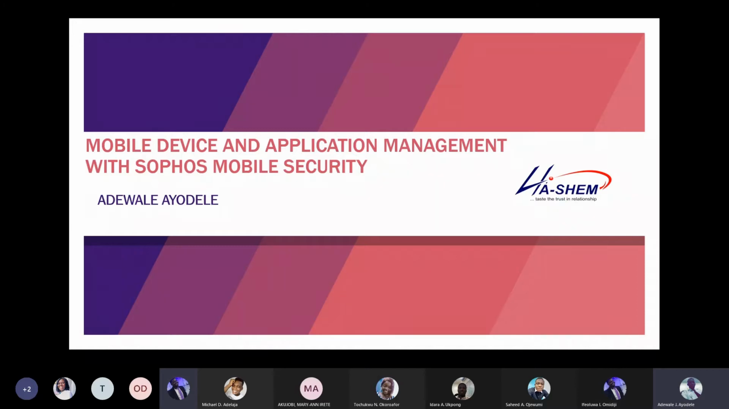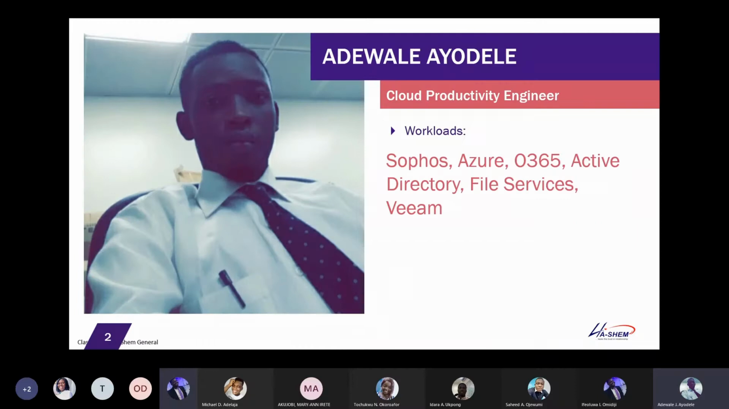Today, I'll be talking about mobile device and application management with Sophos Mobile Security, basically. I'm Ayodele Adewale, like Ife said, the cloud engineer, and I work with different solutions around Sophos and Microsoft solutions, that's AD, Office 365, file services, and VM.